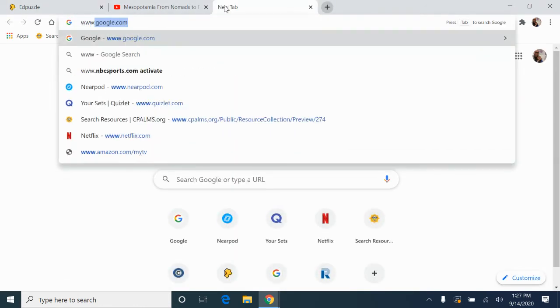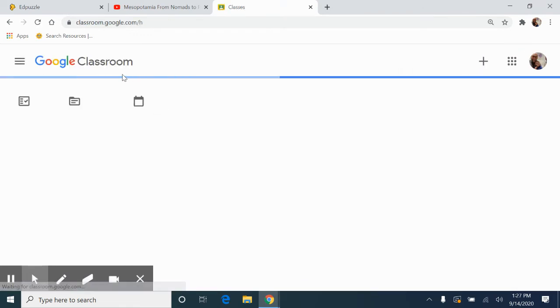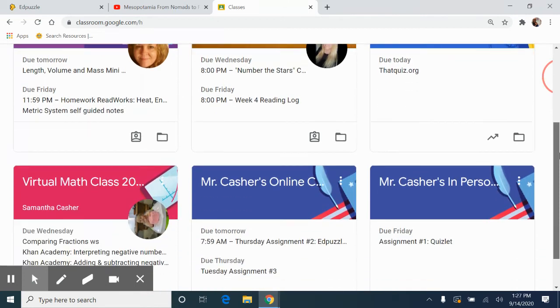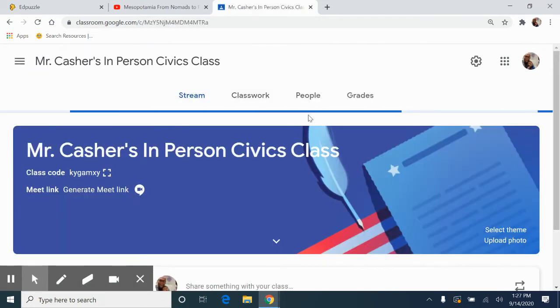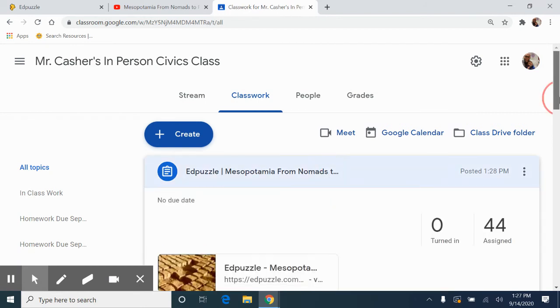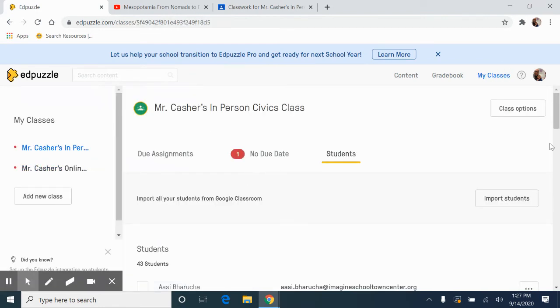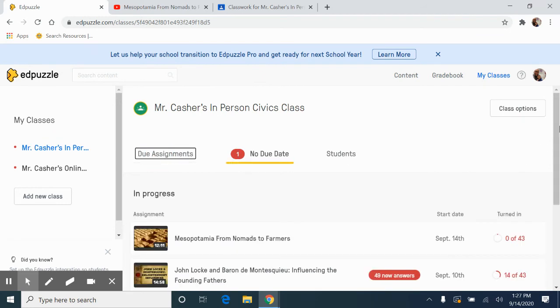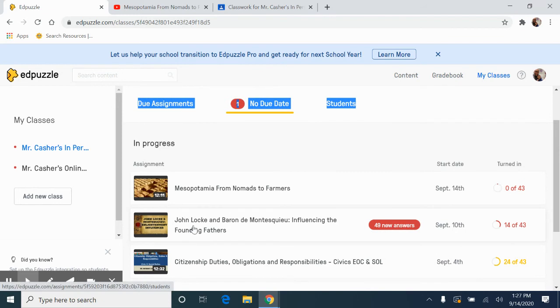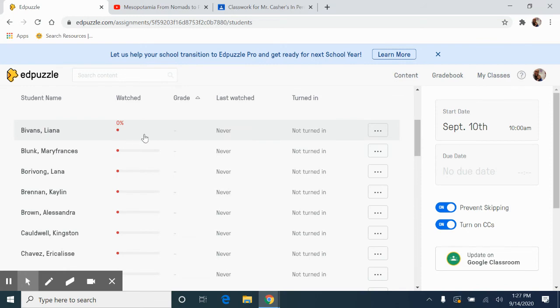And if I pull up my Google Classroom, I guess I could have this pulled up for you. Sorry. If I pull up the Google Classroom, I go to classwork, there's the assignment right there. And when the kids watch it and answer it, you can run reports. So if I go back to my classes and I go to do assignments, so you can run reports. So here's the one that my kids are currently working on. And if I scroll down, it tells me what percent they've watched. It tells me what their grade is, the last time they watched it, whether they've turned it in or not.